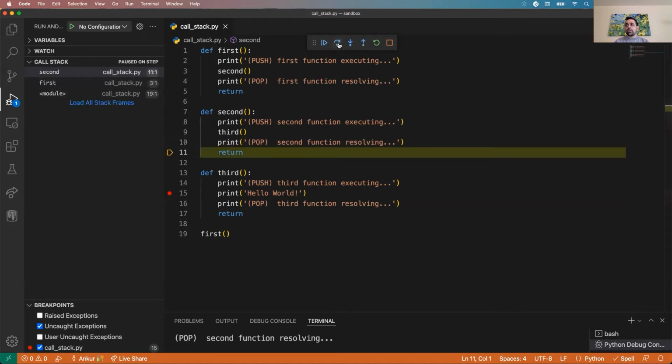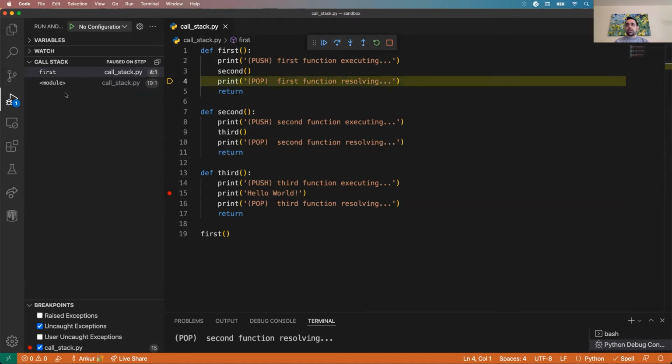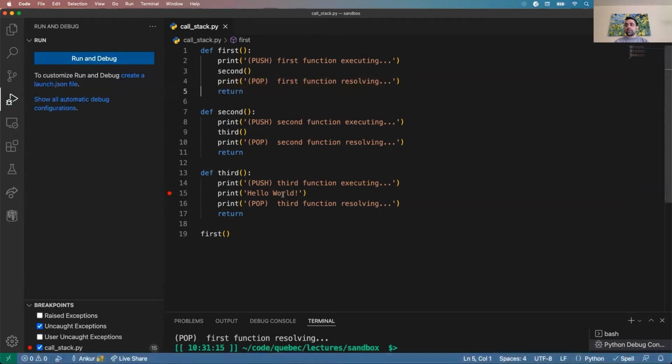We're going to continue, hit our return statement for second, right? That's our current line of code. Continue on. Notice that second is done. So that's off our call stack. And then we're left with first. That returns, and then we're done with our application.